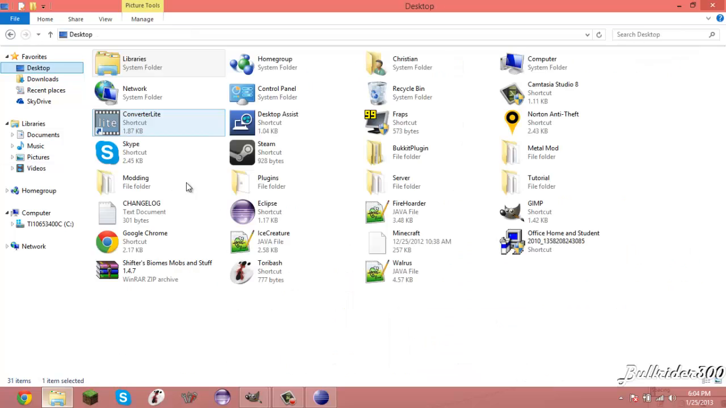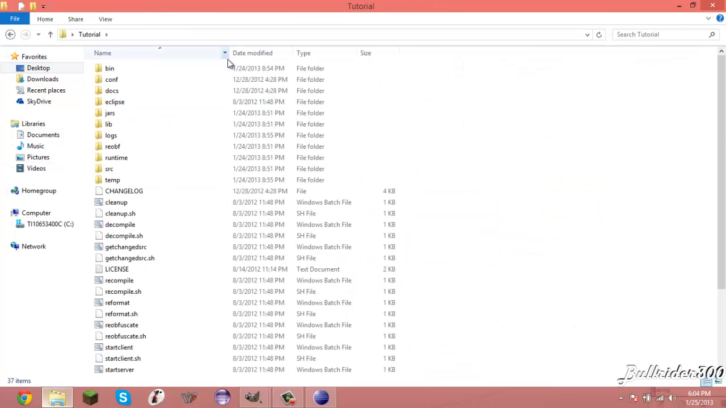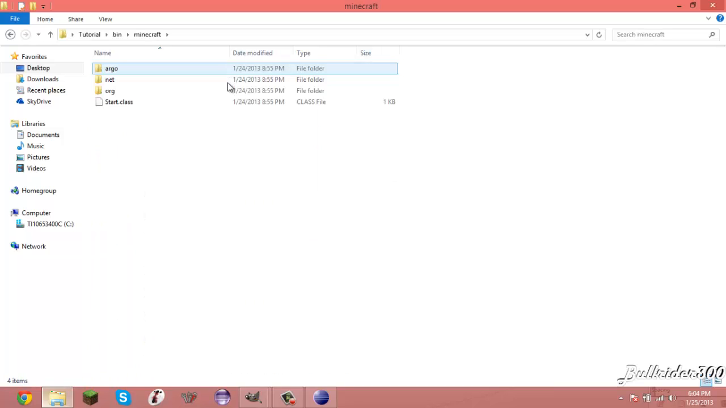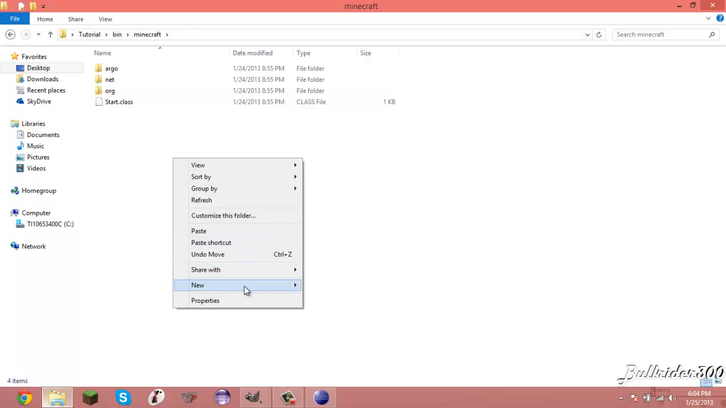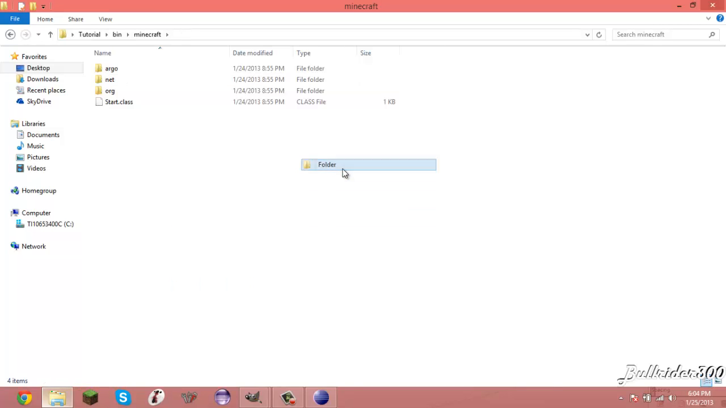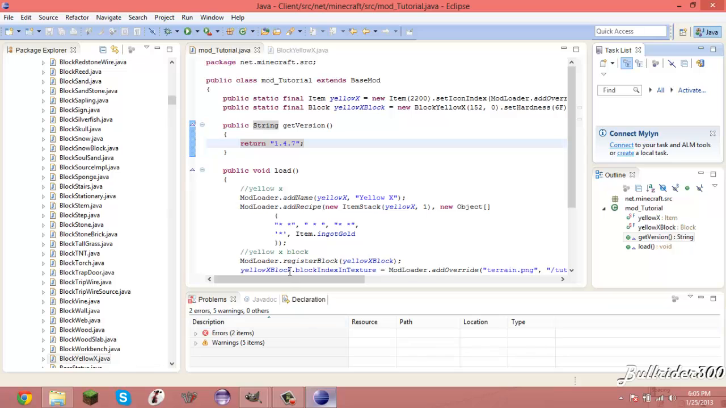Now you want to copy them and go back to your desktop and your tutorial folder, bin, and you want to go to your bin, minecraft, net. No, this is already here. This is where you're supposed to be. And then you want to make a new folder, and you want to call it whatever you called it in Eclipse, and I call it tutorial, as you can see here.